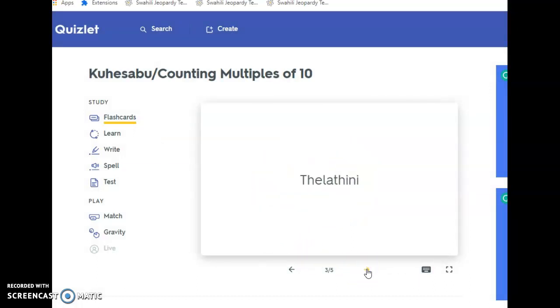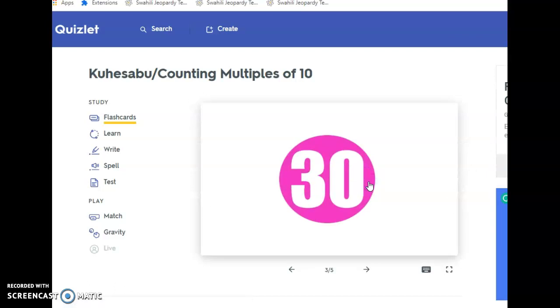Then we have thelathini. Thelathini is 30. 30 is thelathini.